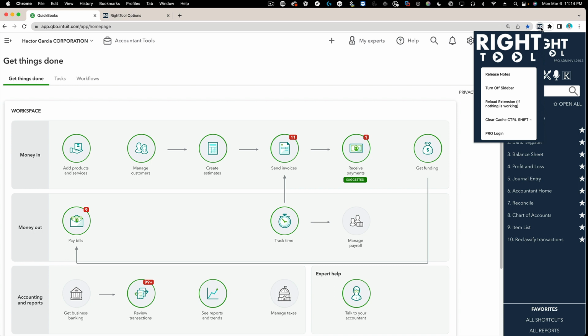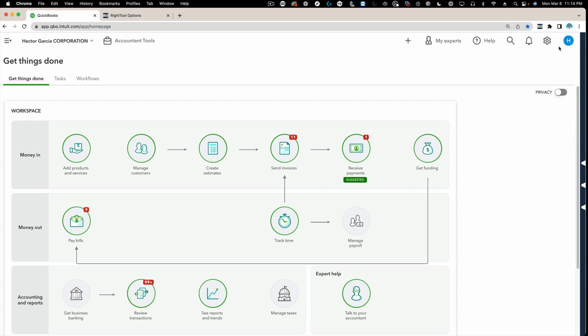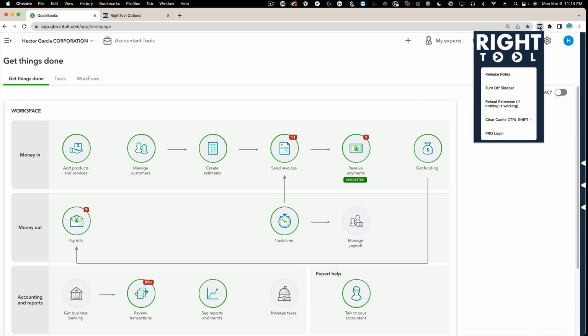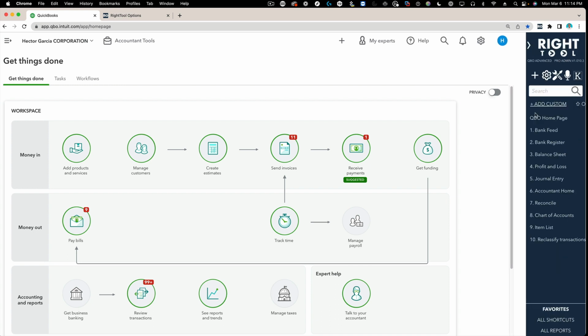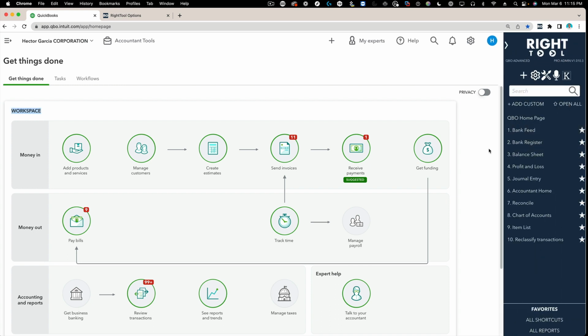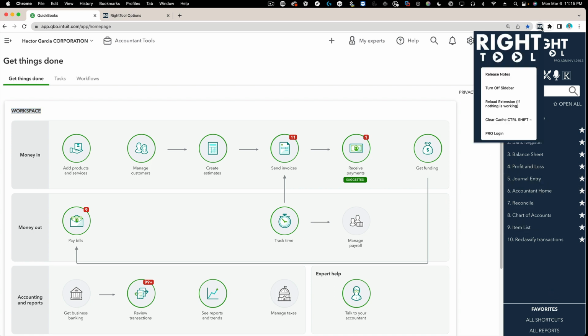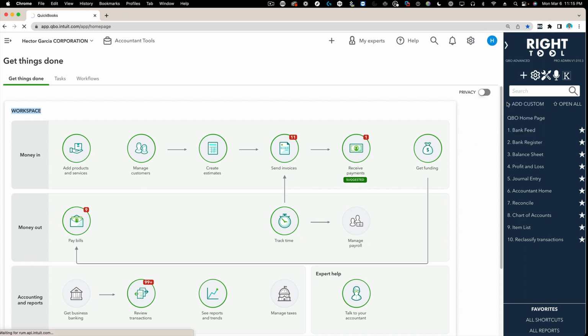And when I click on the RightTool, and let me just collapse the actual sidebar to avoid any confusion, when I click on that, I get sort of its own menu where I can do a couple of extra things. First thing I want to show you is how to reload the extension. So let's say, for example, you're clicking on it and it's not doing anything and it's just not reacting correctly. It's just behaving weird. What I recommend for you to do is just click on reload extension if nothing is working. Give it a second.